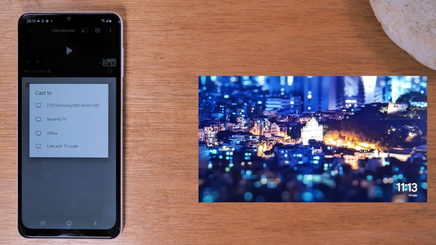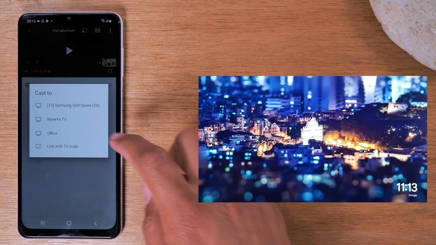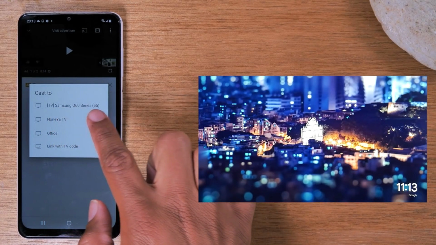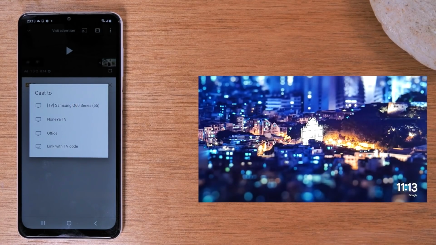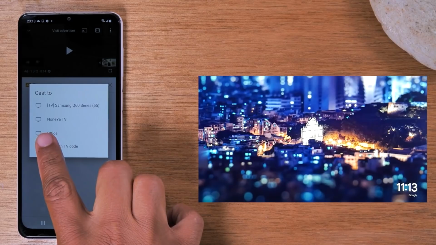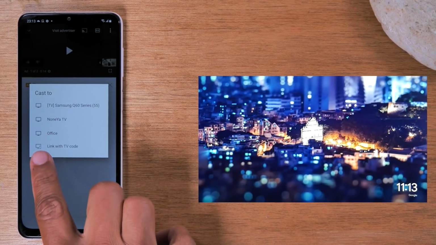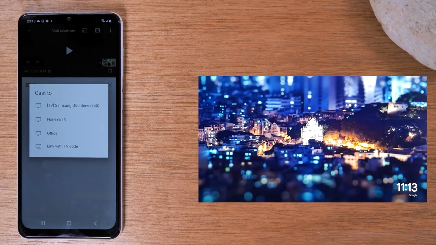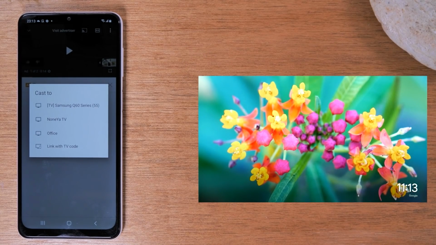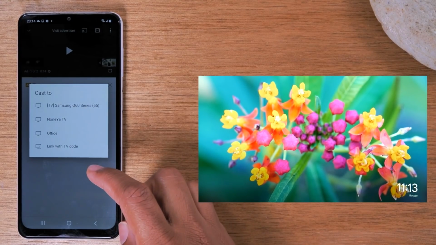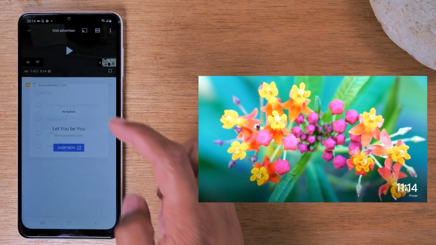Now, I just want to show you quickly before I started casting. I have a Samsung Smart TV that's downstairs. I can tap here and it'll automatically send it to my Samsung TV. I have my Chromecast here, which is Nunya TV, and then Office is my Roku. Now, again, this will work on literally just about any streaming device that you have. You just need to make sure that it's plugged in, the TV is on, and it will show up in the list here. So I'm going to tap Nunya TV.